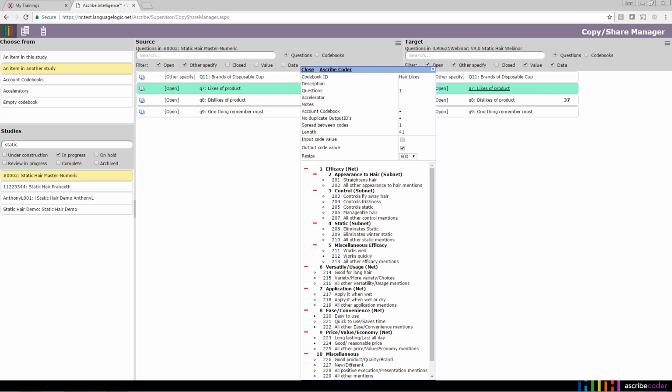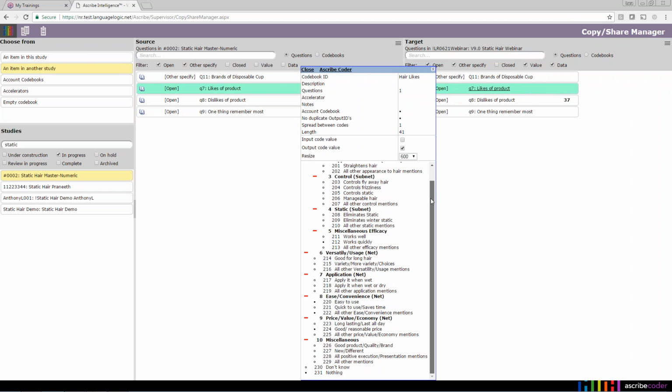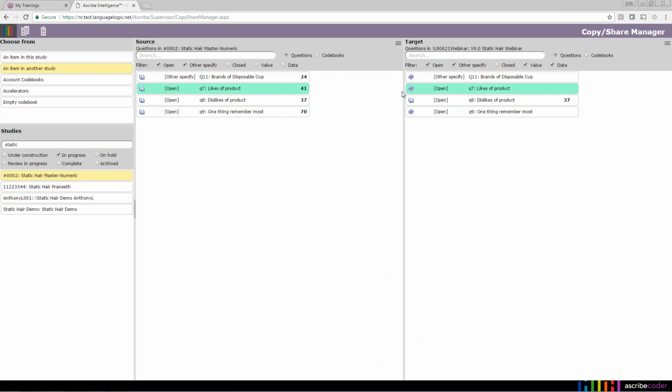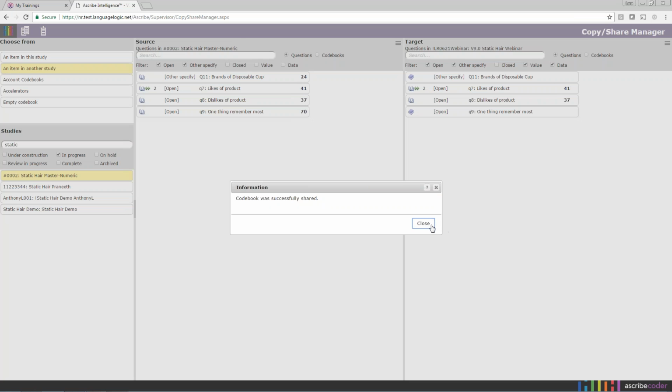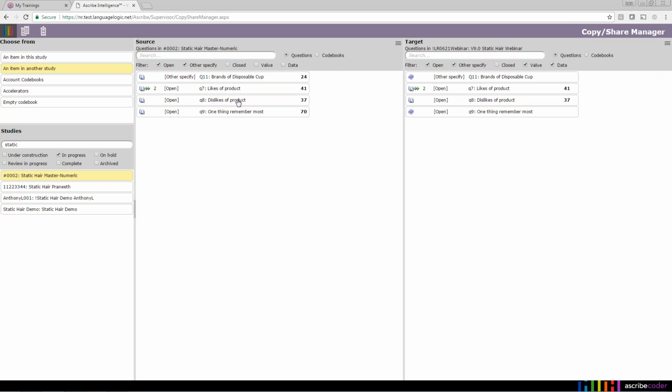Again, if I want to preview the codebook, I do have that option to preview the codebook here. And when I'm ready, I'll either choose copy or share. In this case, I'm going to choose share, just so that I can show you what the share looks like.